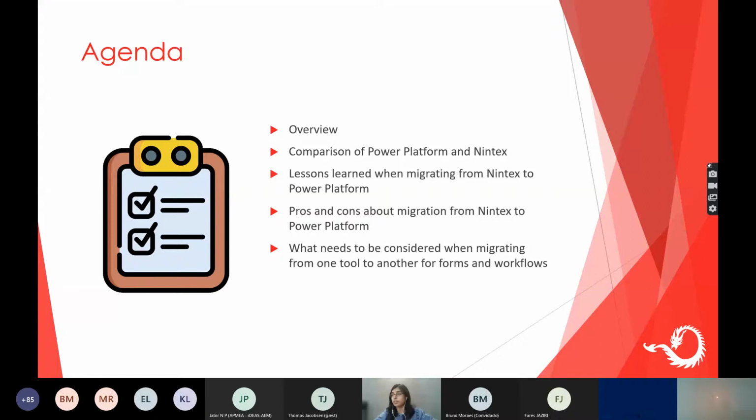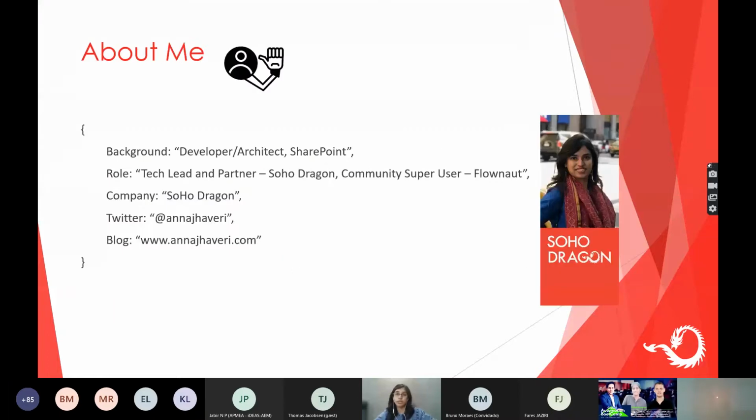So yeah, this is the agenda for today. A little introduction about me. I started my career as a developer, a SharePoint developer, and during my career I was a developer for 5 years, then solution architect for the rest of the years, and now a tech lead, and I'm also a partner at Soho Dragon India. I'm also a community super user at the Power Automate community.